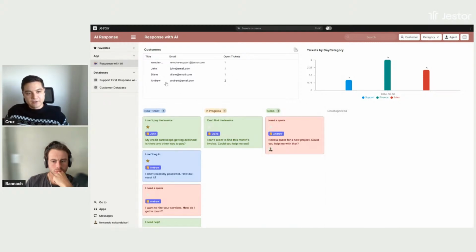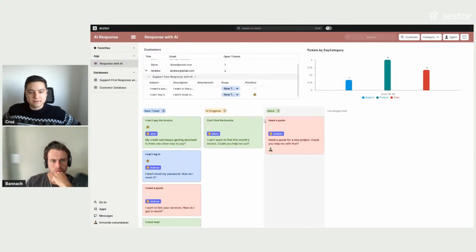And you can see that Andrew has now 2 open tickets, for example. I can click on it, I can expand it, and this is everything that it sent. So I guess this is it.